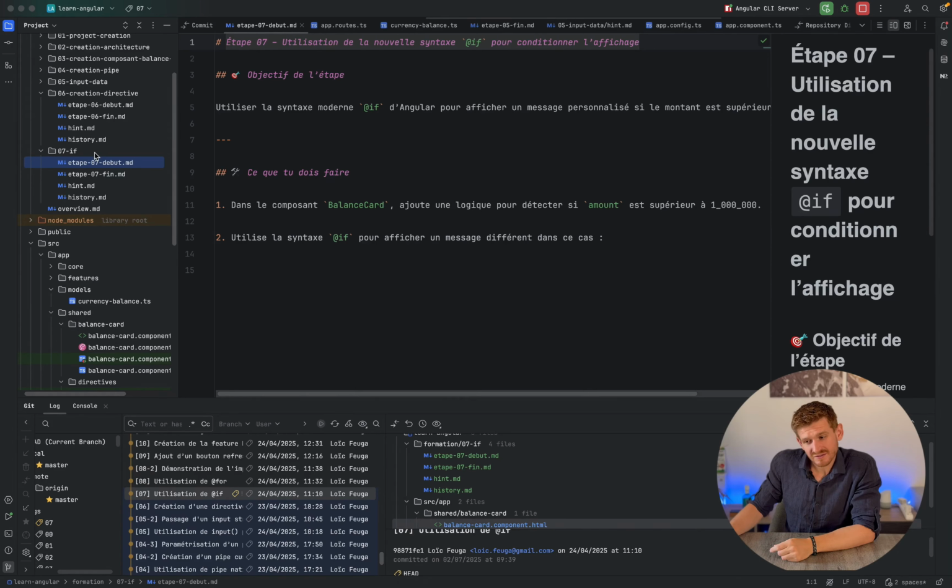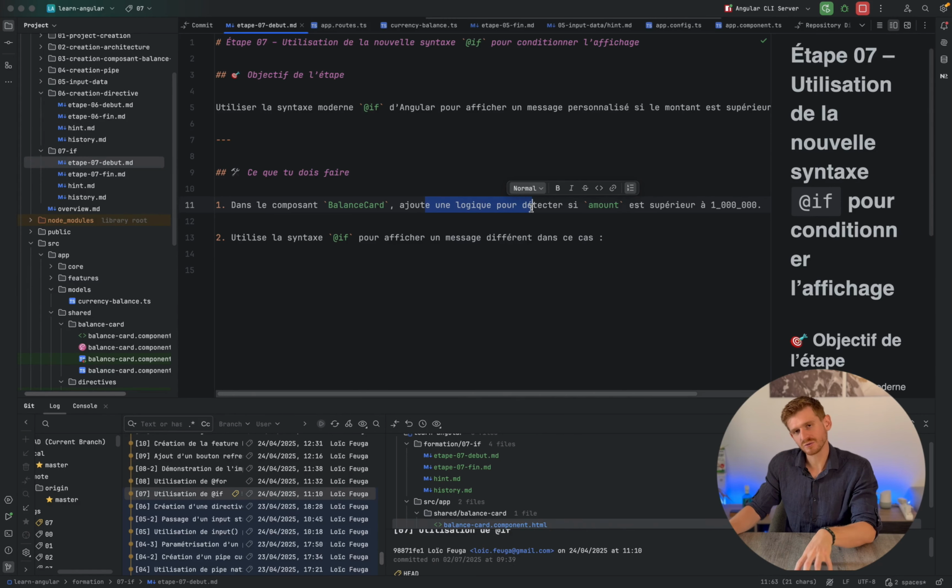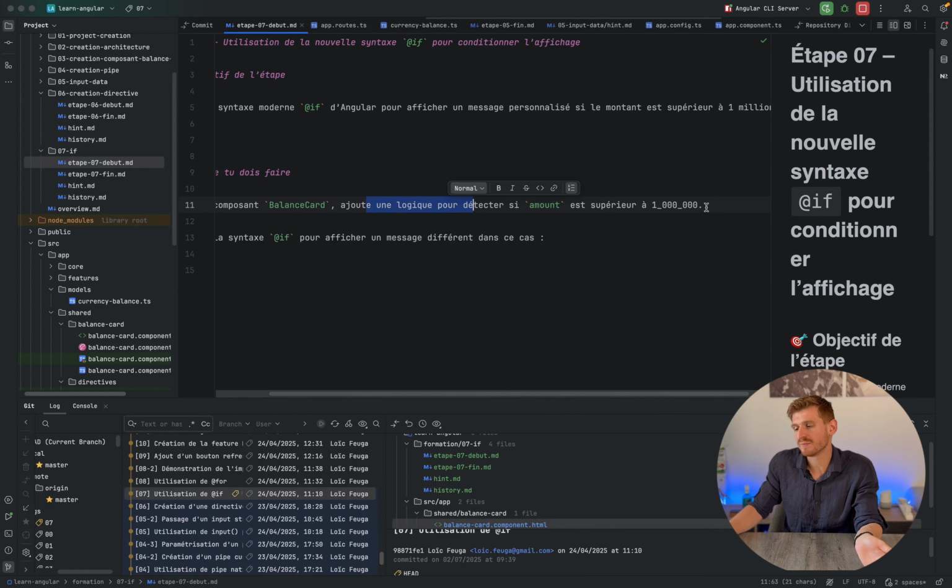So we are starting step 7, which is a fairly easy step, but it introduces an extremely important concept that we'll use many times when creating an application. If statements in HTML, that means we'll be able to conditionally display one part or another. One of the classic examples, which is what I'm suggesting you do in step 7, is to check a value from our BalanceCard component that we've used. If it's greater than a certain amount, I'm suggesting 1 million, we display a different message, okay?